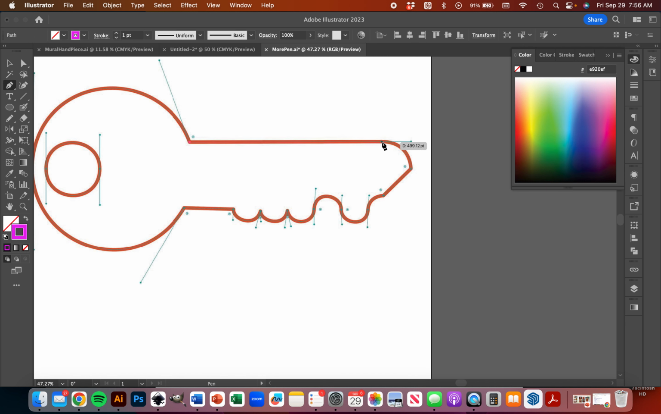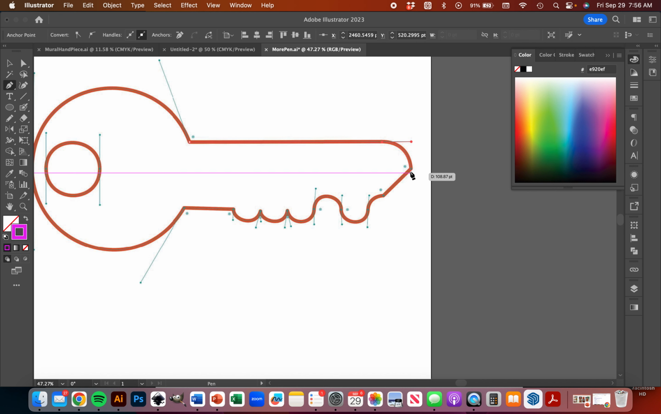I'm going to make this straight line. I'm going to click and pull my handle out like that. Make this curve. Okay. Click and pull down like this. Click and pull up. Click and pull down.